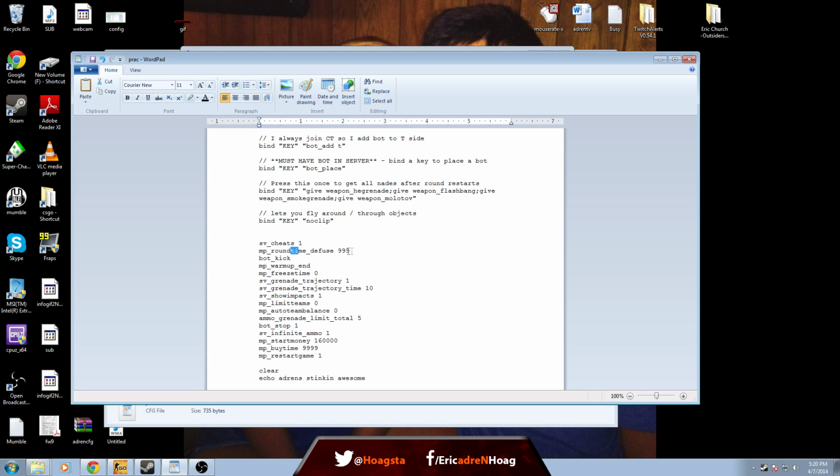So sv_cheats, round time so it doesn't restart, kicks all the bots, ends the warm-ups, puts no freeze times, puts grenade trajectory, shows impacts, does some team balancing stuff so you can add multiple bots on the other side if you want. bot_stop is what freezes the bot. sv_infinite_ammo in case you want to learn some spams. I put the buy time and start menu in here too, in case you want to buy your weapons in the actual buy zone, you can do that. You can also do some things I'm going to show you later in the game, and some extra little stuff there.